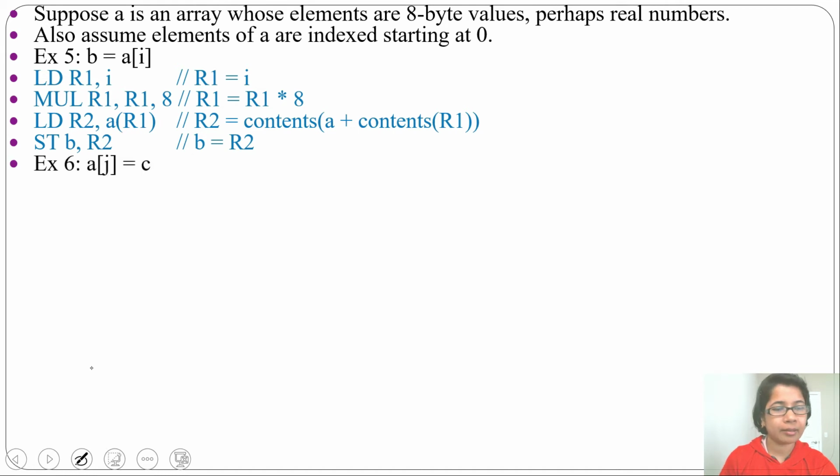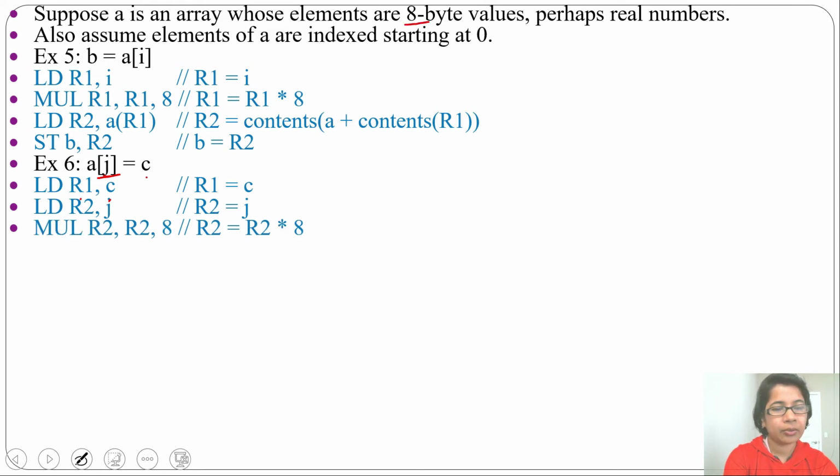Let's see another example, A of j equal to C. So let me load C into R1. So R1 contains C. Next I will load J into another register. Let load R2 J. Next I need to multiply the J value with 8 as I am considering the size of each data is 8. So multiplication R2 8. R2 equal to R2 multiplied by 8.